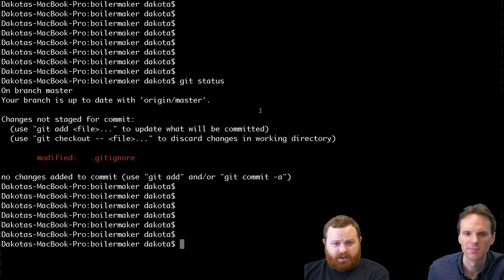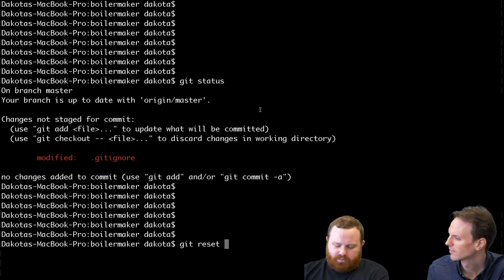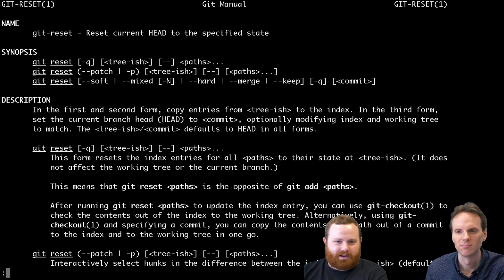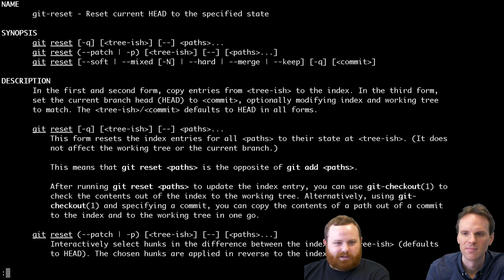Okay, sure. So I have git status, and now what I want to do is reset to what was there before, and I can use git reset to do that, but maybe I forgot everything I want to do, so I'm going to do git reset help. It's going to tell me something. Let's try it this way. Yeah, that helps a little more.